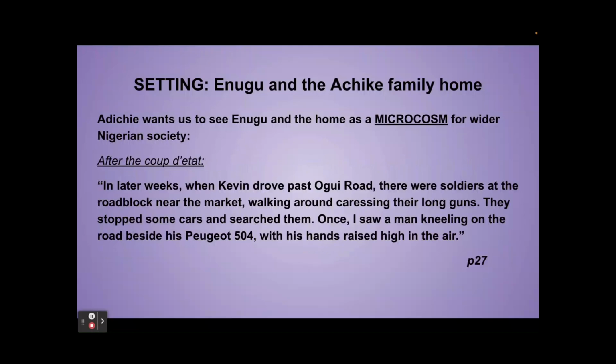And I think Adichie wants us to see Enugu and the home as a kind of microcosm for wider Nigerian society. A microcosm is where we see things on a smaller scale that represent something much wider in society. So, for example, this quote here, after the coup d'etat: "In later weeks when Kevin drove past Ogui Road, there were soldiers at the roadblock near the market, walking around, caressing their long guns. They stopped some cars and searched them. Once I saw a man kneeling on the road beside his Peugeot 504 with his hands raised high in the air." It's clear that this is military control. Soldiers are there, they've got guns, somebody's kneeling down under threat of being shot. So clearly the violence that occurs within the home is a reflection of what's going on outside in Enugu itself and, by association, in Nigeria more generally at the time.